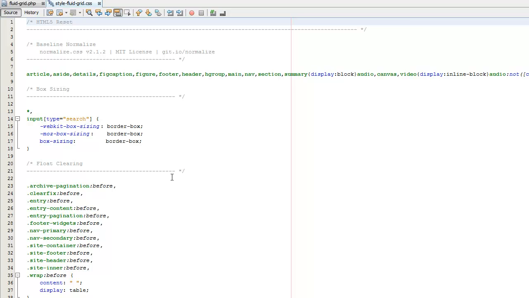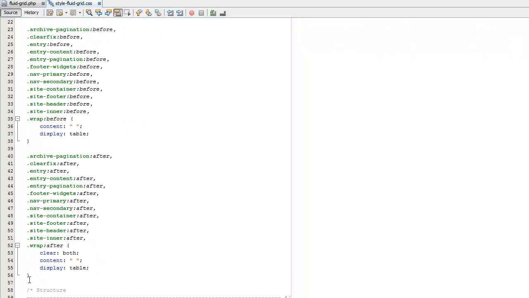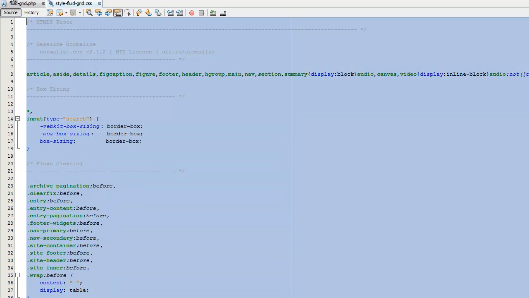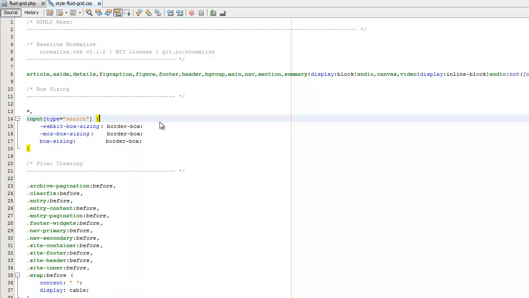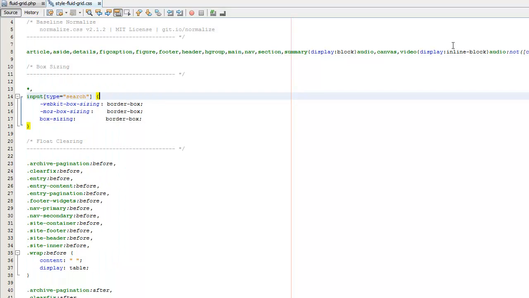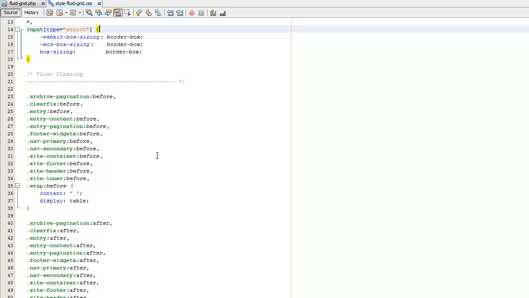If you want to get into writing your own resets and so forth, that's fine. That's not really what this course is about, and I'll let you figure that out on your own. But that's essentially what this first part here is: resetting everything, so if someone's on an older browser that's not very HTML5 friendly, this will help to ease some of that pain.